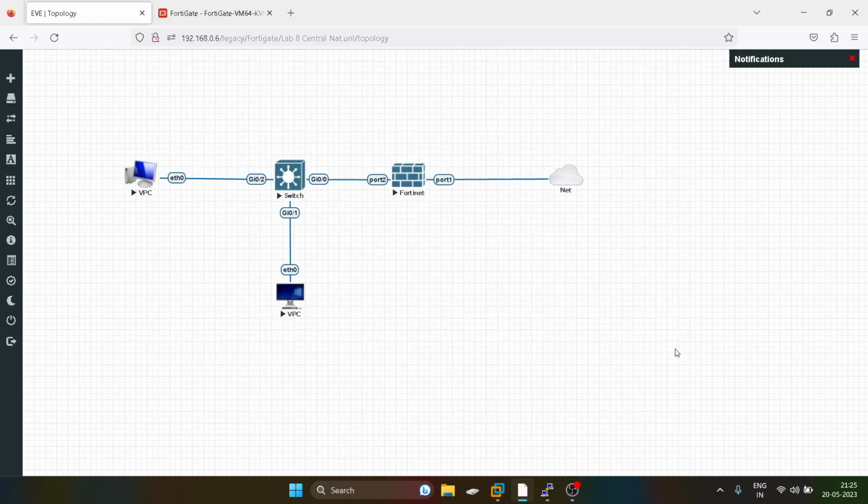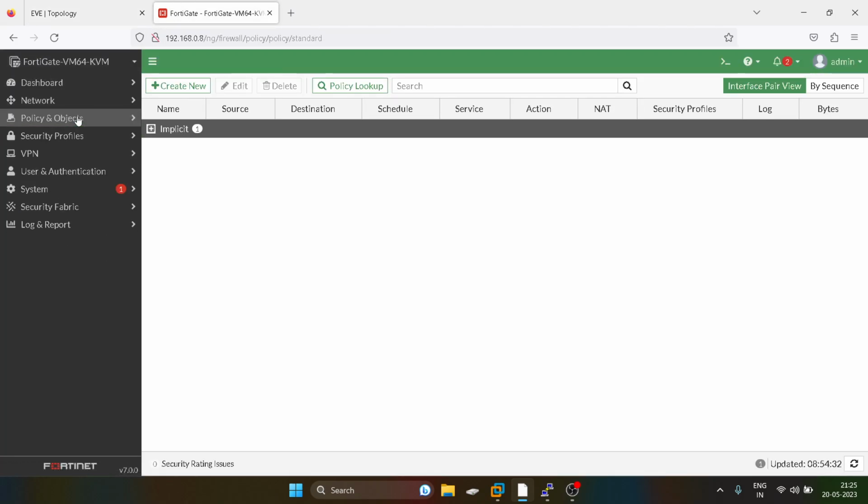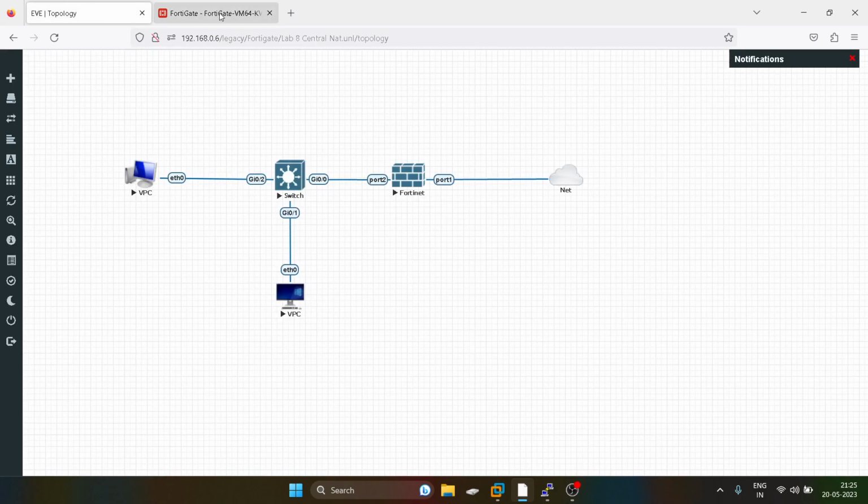Today we are going to learn the topic central NAT. So this is our GUI of the Fortigate firewall. So what happens in central NAT?